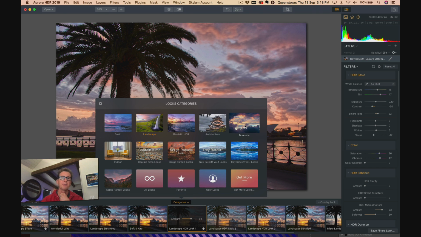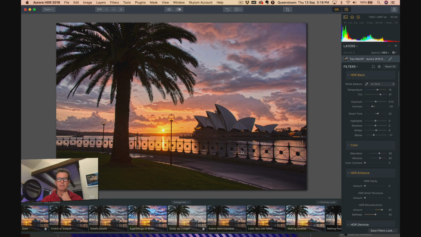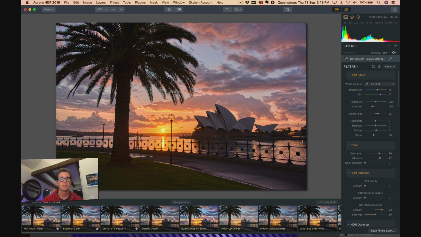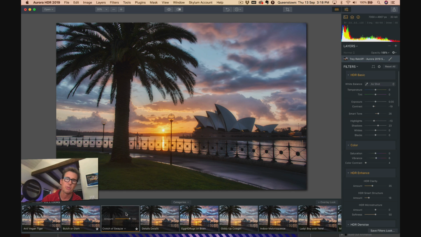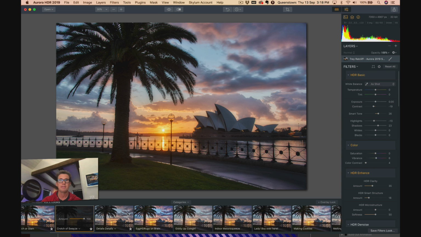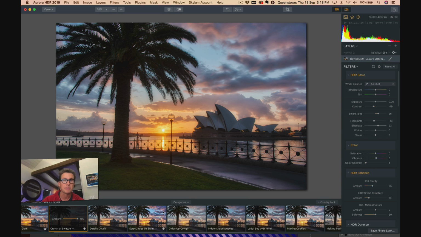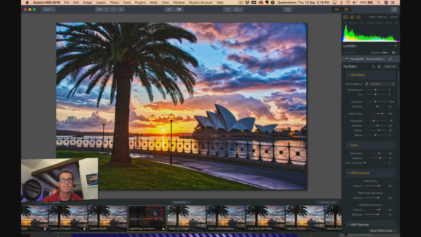There's Architecture, Dramatic, Indoor, and then this is mine. We're having a slightly different thumbnail. This is the one that it comes with. Here's one called Crotch of Swayze. This one's really over the top. This one's called HDR Drugs on Brain. Weird name. And a lot of mine, I go over the top because I expect you to dial it back a little bit.